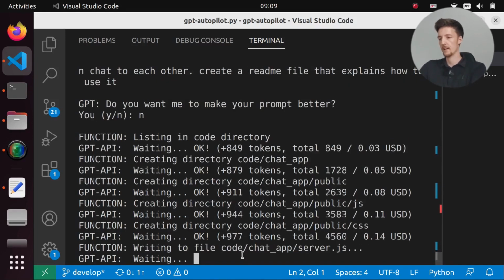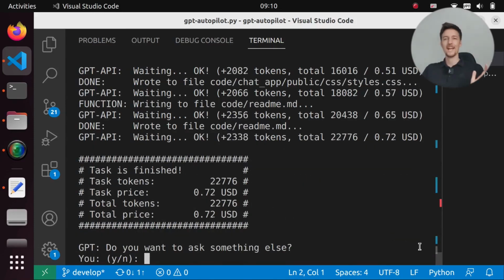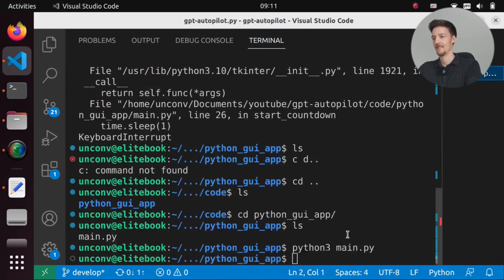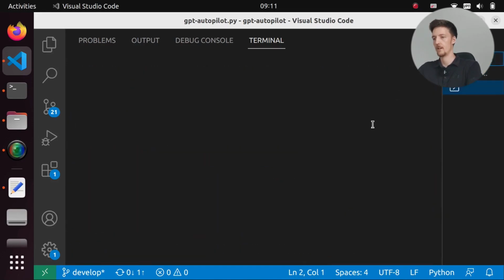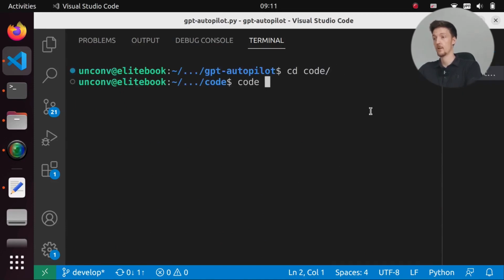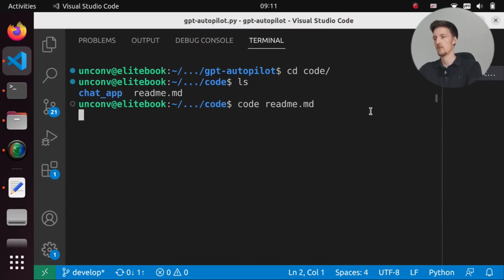Now, apparently we are using Node.js, which I'm not very familiar with. But since I told it to create the README file, then I think I can figure this out. Alright, we have generated a chat application with 72 cents. Let's see what we get for a 72-cent real-time chat application. So I will have to create a new terminal here and change the code. And let's actually open the README, which I don't have here. It is just lowercase README.